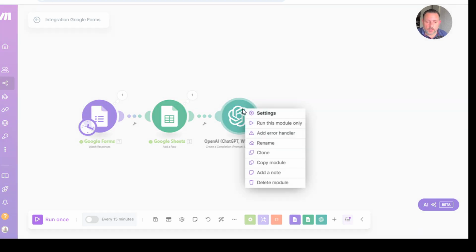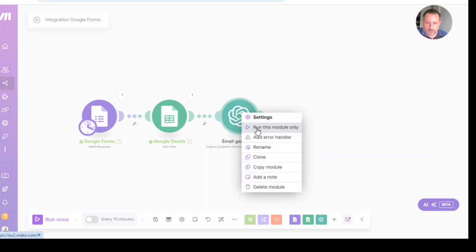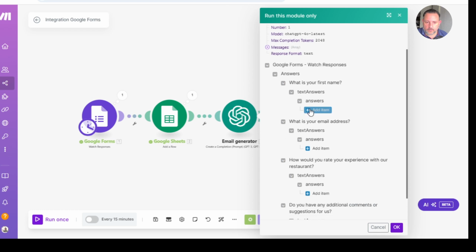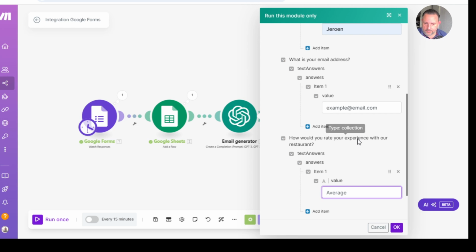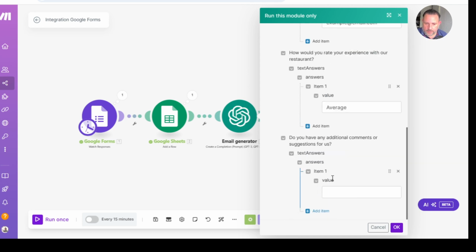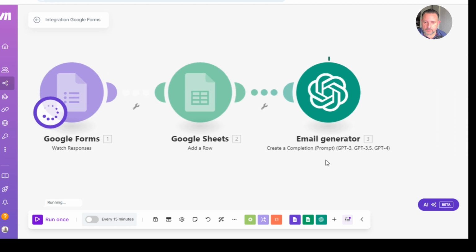Now we're going to change the name because this is the email generator. Let's rename it email generator. Okay. And now we're going to run this module only to see if it's working. Run this module only. At email.com. And beer was not cold. Okay, and run it. Now it's running once.